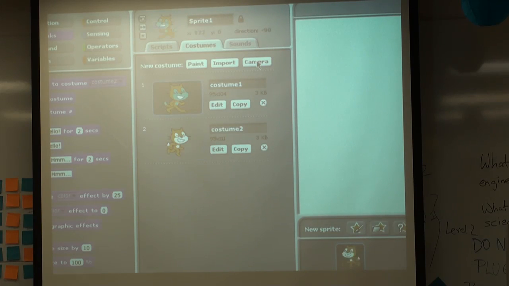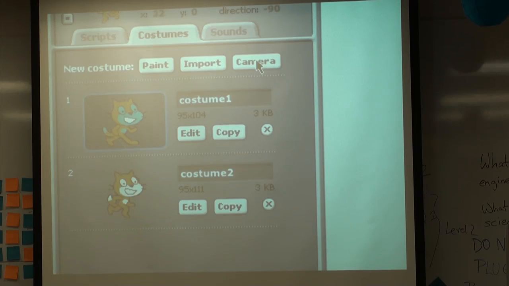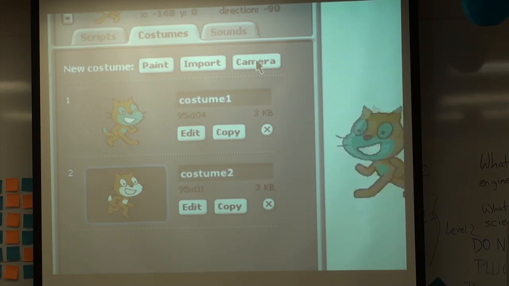It's under costumes. Yes, it's under costumes. And this is the newer, the 1.4 version of Scratch. There was a 1.3 version that didn't have some of these things in it. I don't know if it had camera in there or not, but the latest one on their website is 1.4.